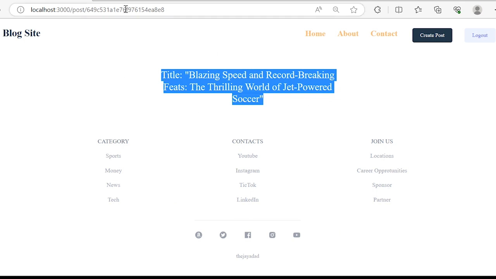And if we look in our URL, we see that the route is going to /post/ID. This is the ID of our individual post. So it appears that it is working as designed.